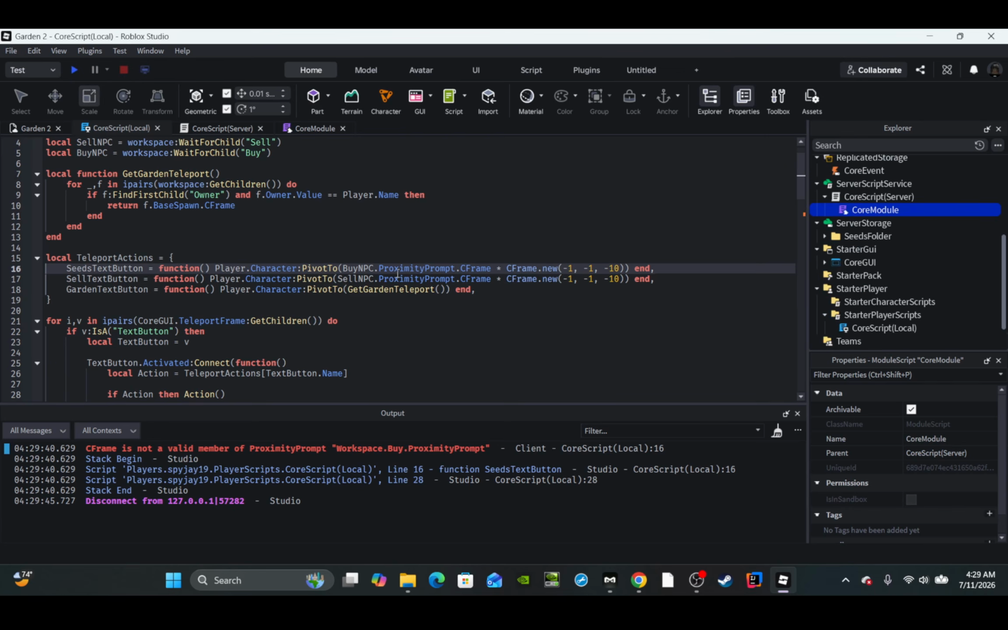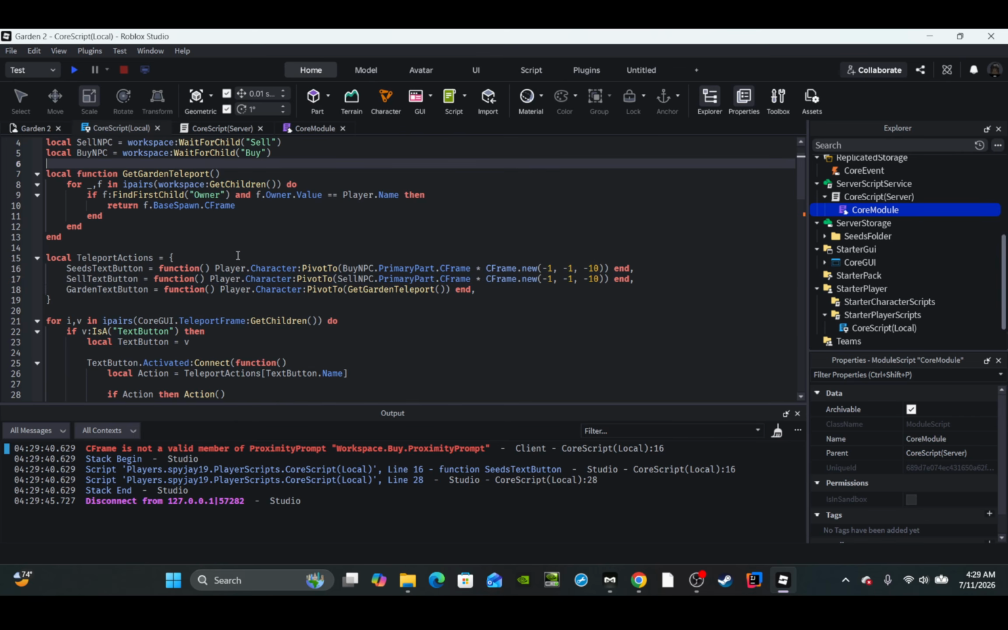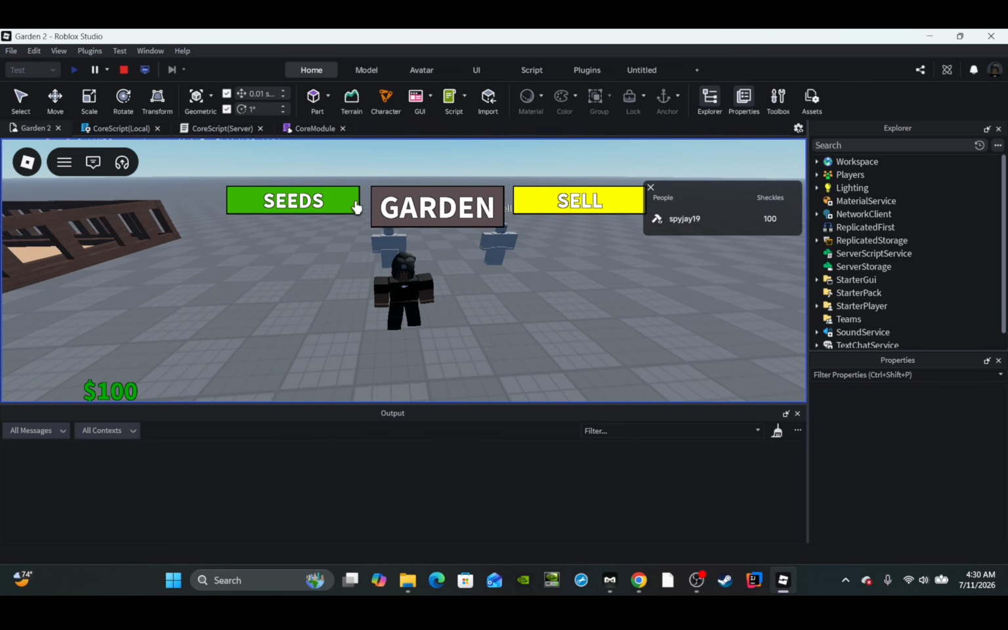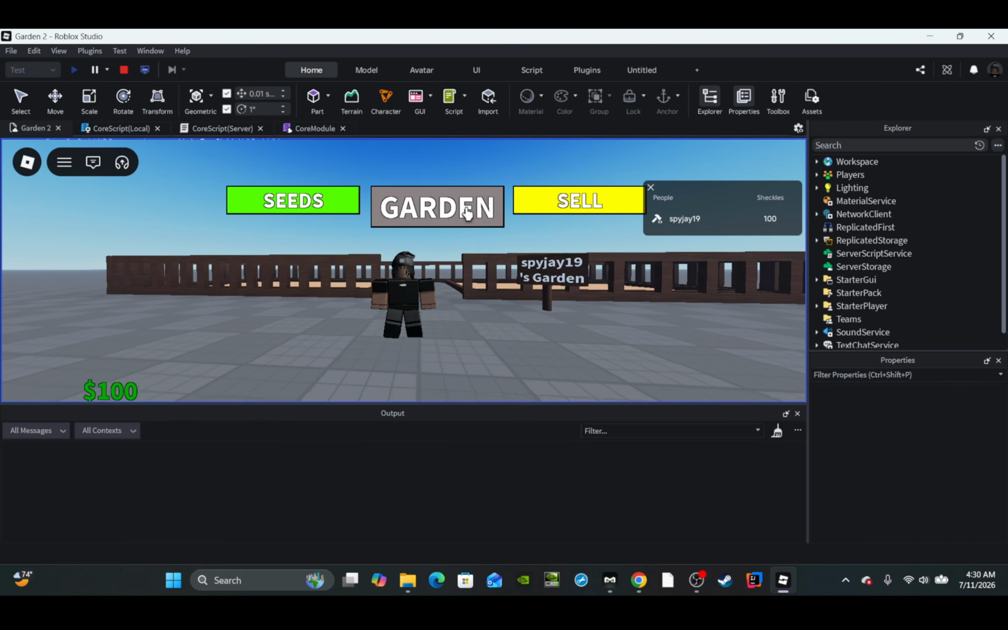Oh, my bad, guys. I did proximity prompt. It's supposed to be primary part. Okay, go to the local script. Again, forgive me, guys. It's 4 in the morning. I'm really tired. Forgive me. Go to the local script, find the teleport actions, make sure that's primary part, not proximity part. Okay, there we go. The teleports are working in front of buy, sell, our garden.